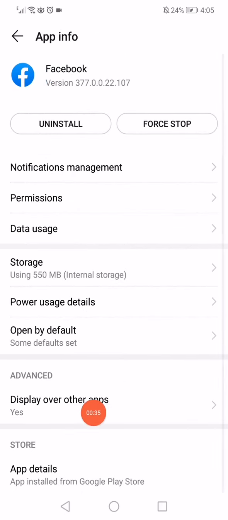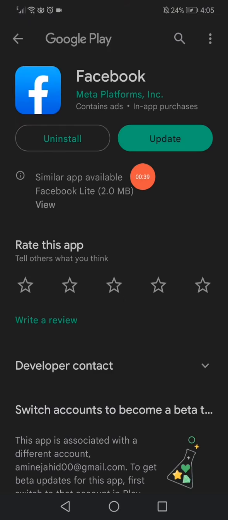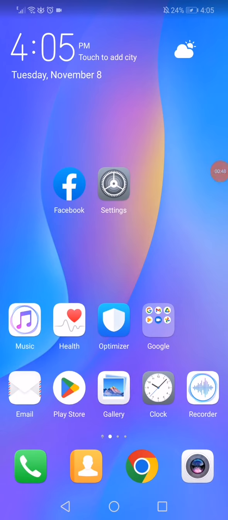Just scroll down again, go to app details and it will open Google Play. Now all what you have to do here is click on update if you don't have the last version of Facebook, and after that just reopen Facebook and the problem is gonna be fixed.